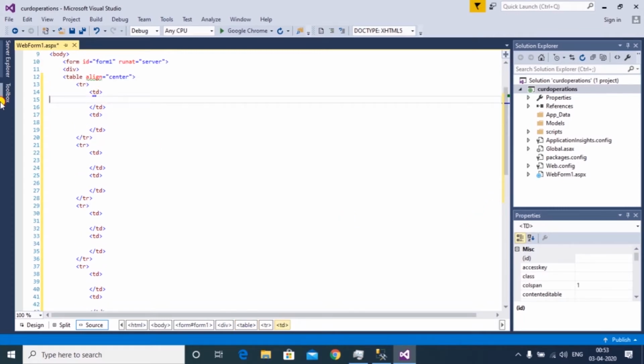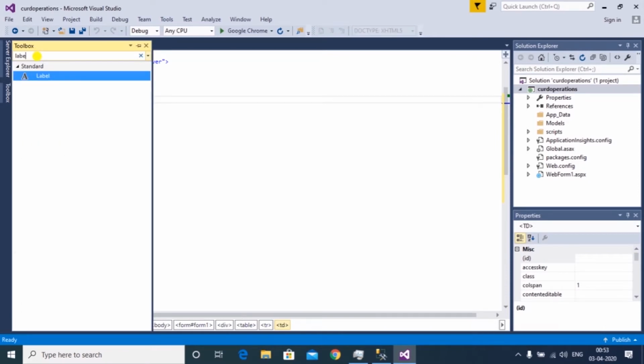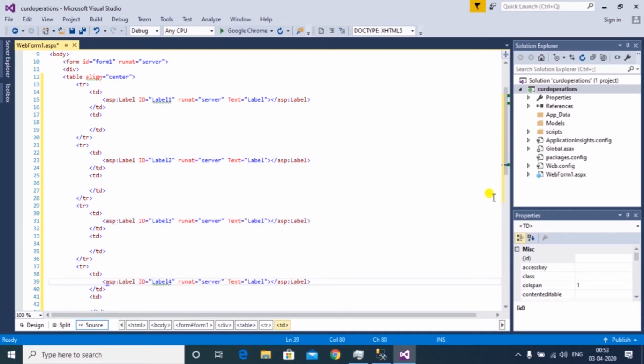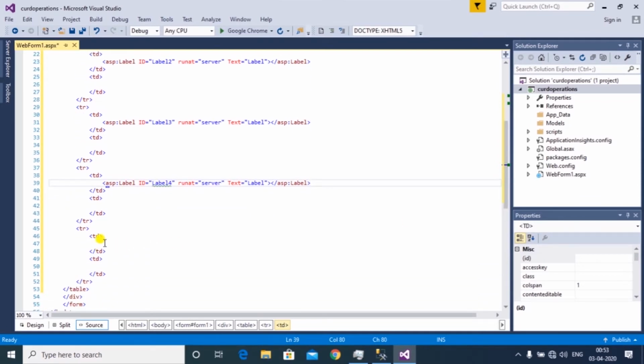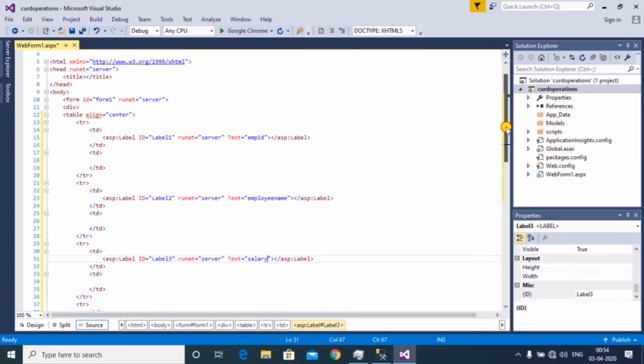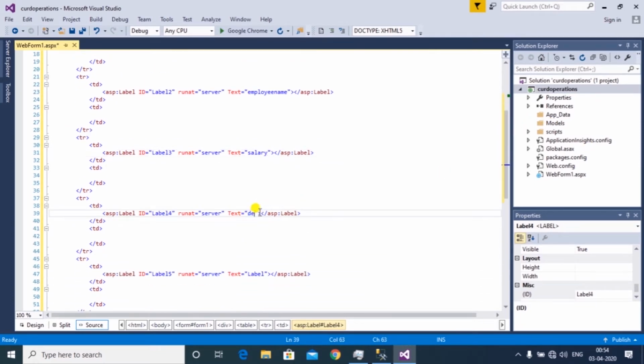Go to the toolbox and type label. Drag and drop the label in the first row, first column, and copy the label and paste it in the second row, first column. Same in the columns, we have to type the labels. Rename the labels. I'm giving the first label name as employee ID, second label name is employee name, third name is salary, and again department.